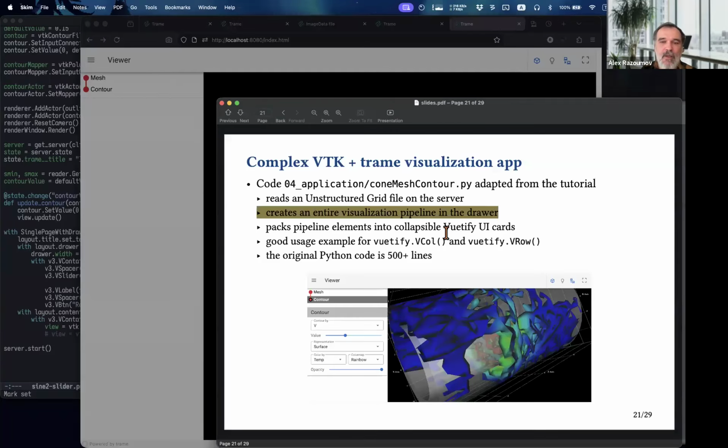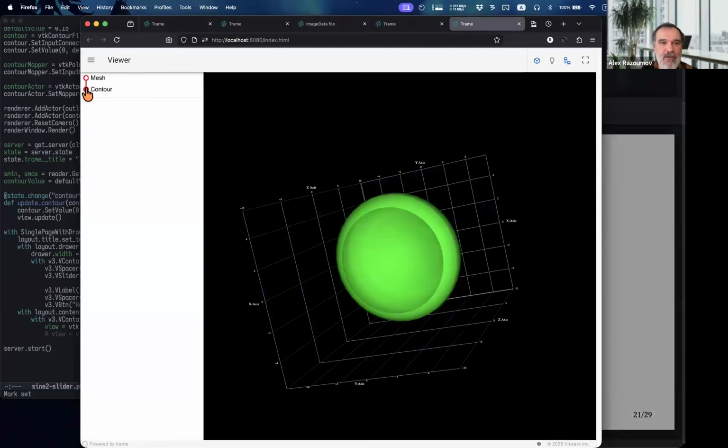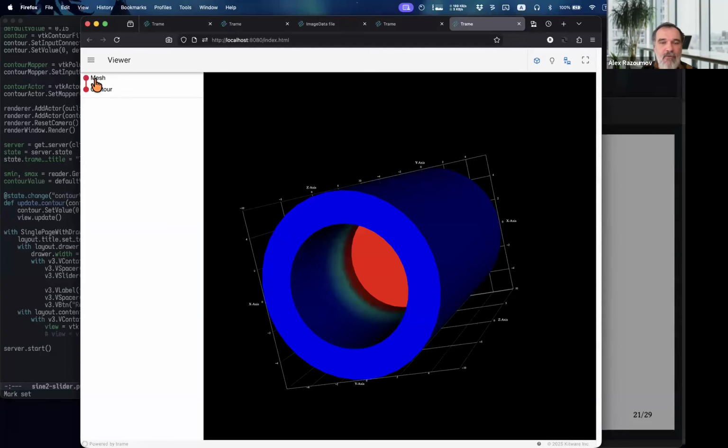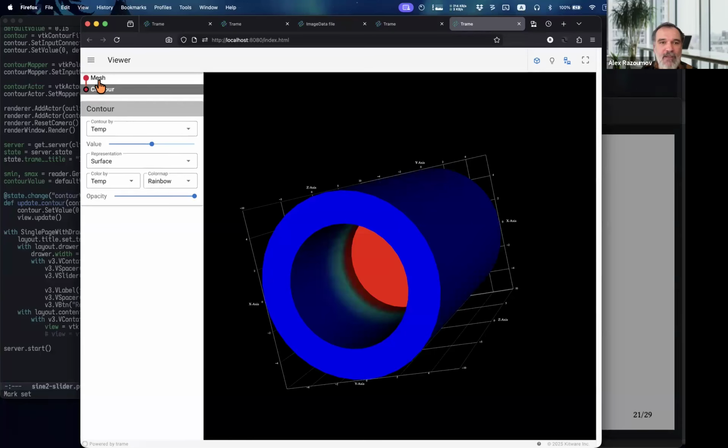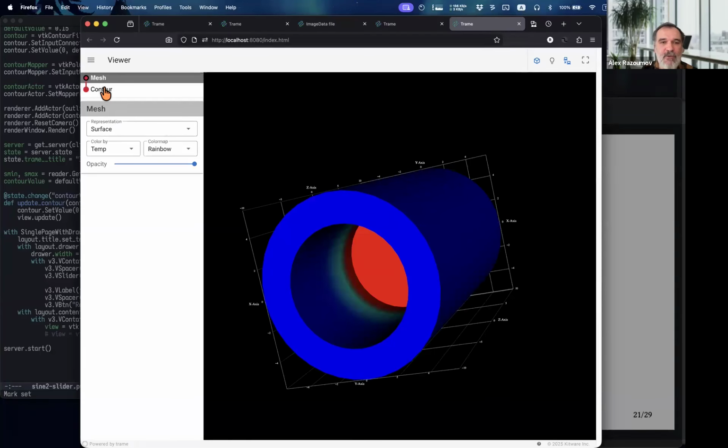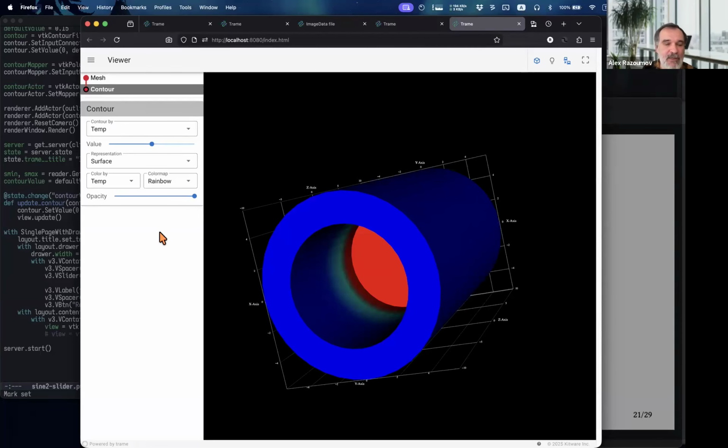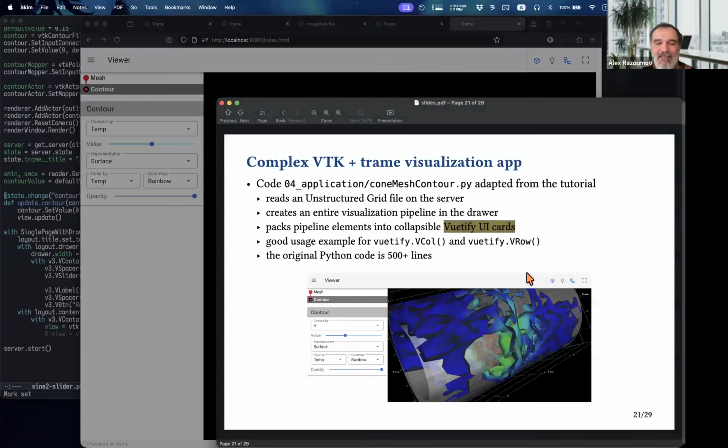These UI cards are programmed using Vuetify UI card function calls. There is a mesh, and then there is a contour. You can turn them on and off, but you can also click on individual ones and have more properties for them. That's actually a nice example. It's quite complex, so I won't show you the code. It's more than 500 lines long, not pages, but lines.